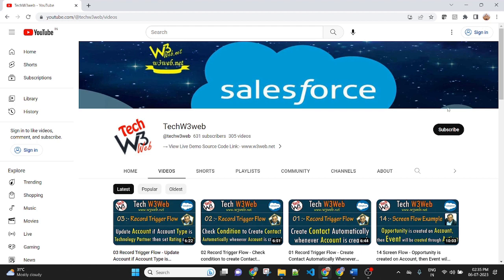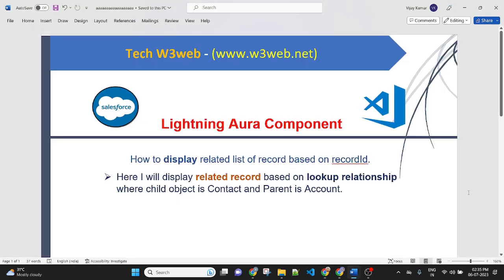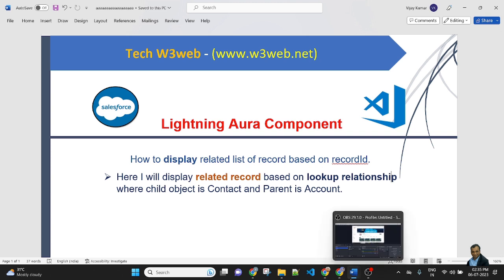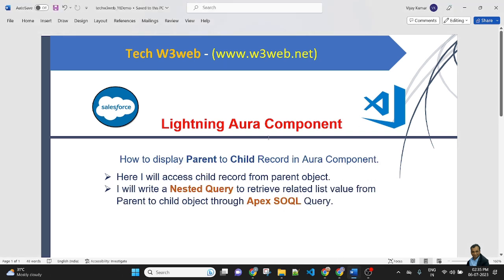This is Vijay Kumar. In the last lesson, we learned how to display a related list of records based on the record ID of a lookup relationship. In this lesson, we will see how to display parent to child records in an Aura component. Here I will access child records from the parent object. I will write a nested query to retrieve related list values from the parent object to the child object through an Apex SOQL query. So let's jump to my Salesforce org.